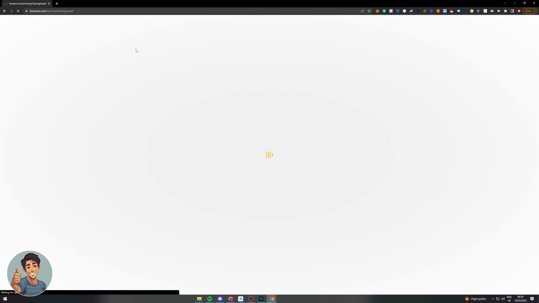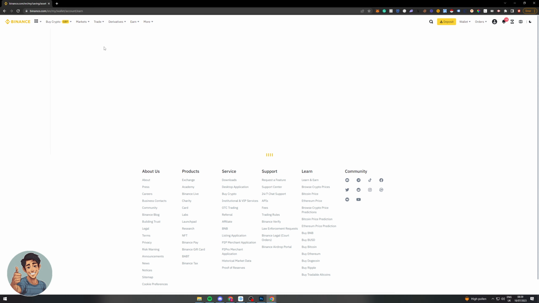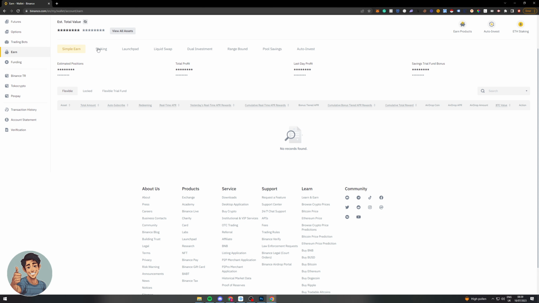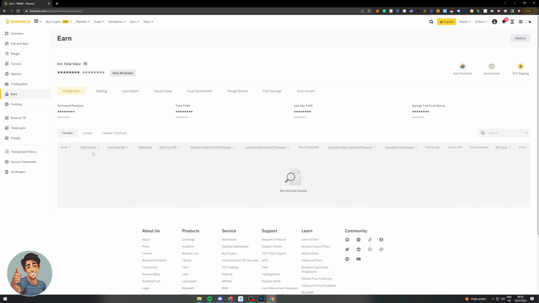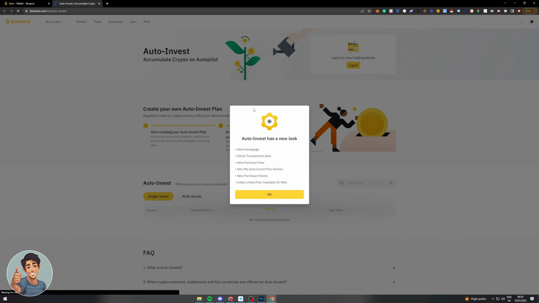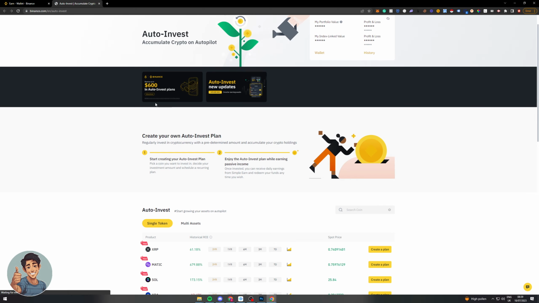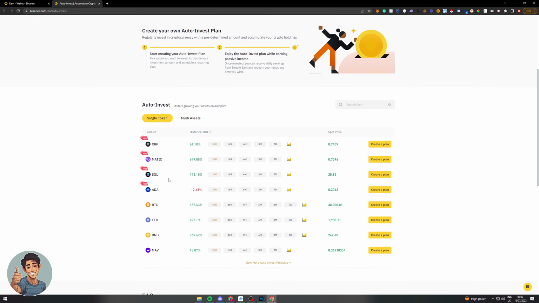And this is where you will have staked any assets or anything like that. So if you've got anything in here, it will show up here. So if you've staked some kind of coin or something like that and you've been earning from it, it will tell you the asset, it will tell you the amount, how much you subscribed for, all of these different things like that. Now, if you want to auto invest, you can go up here and you can set up auto investing, which will invest for you at a set time. So you can invest in any of these ones.